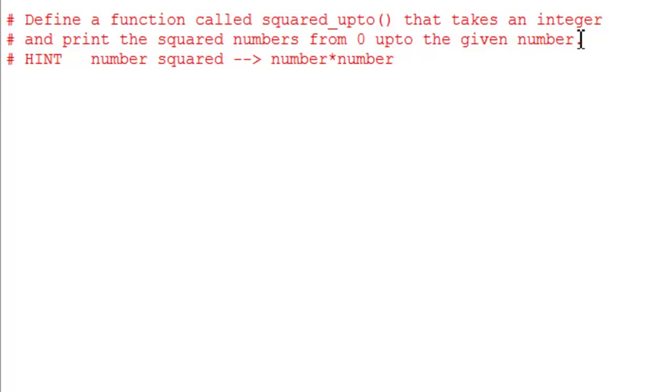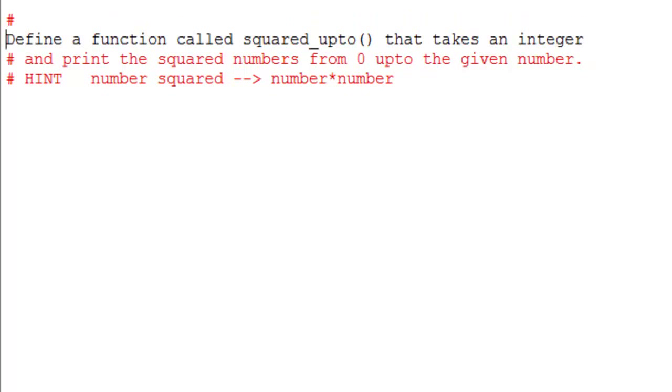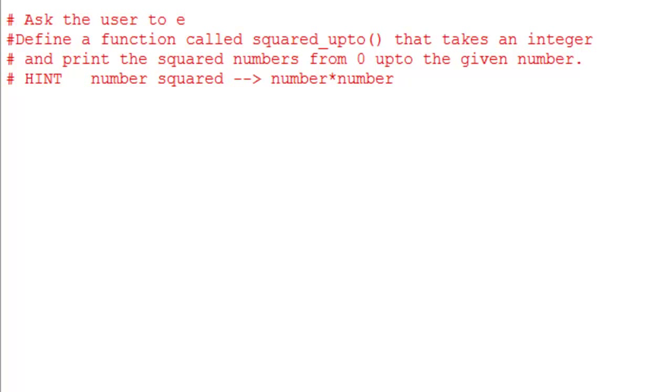In fact, we're going to modify this slightly. We're not only going to define the function to do it, but we're going to ask the user to enter the number to square up to. For example, the user should be prompted to say, please enter a number to be squared up to. If the user enters 12, then we should define a function called squared up to that takes 12, and it should print the squared numbers up to 12.